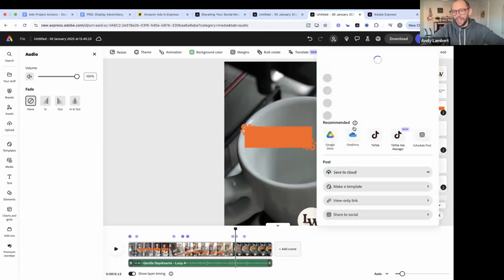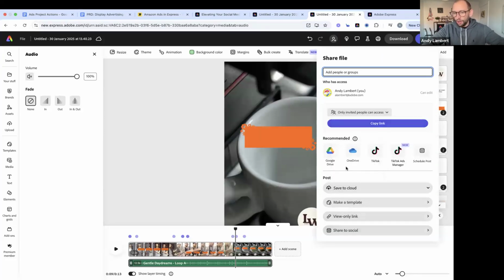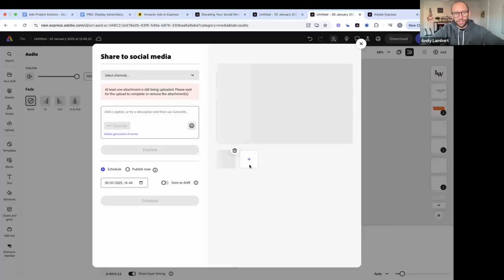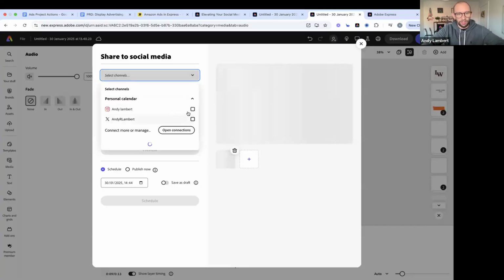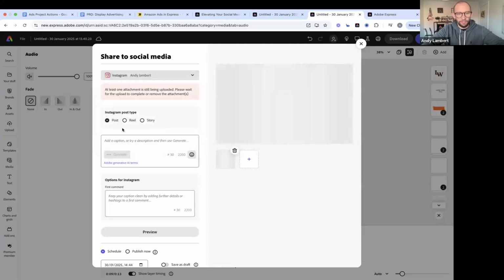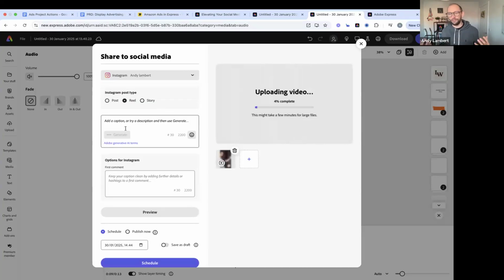So let's go ahead and, we can take the same approach where we can make that a template if we want to regularly reuse that, or we could go ahead and share that directly to social, of which I'm going to share that to Instagram. Now we've got a choice. We can make that post, reel, or story, but given everything I've just been going on about reels, it's very important that I think that we make this one a reel.